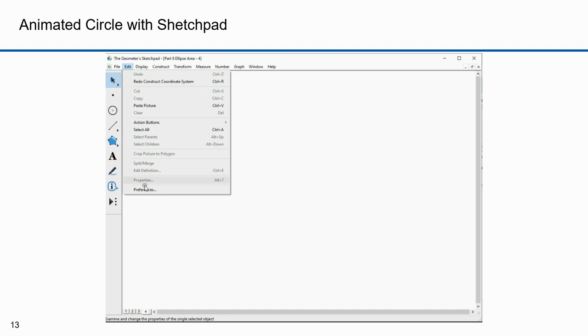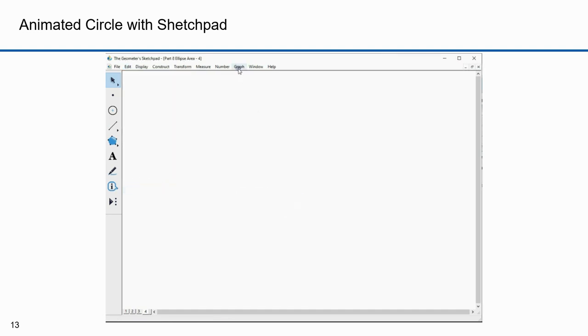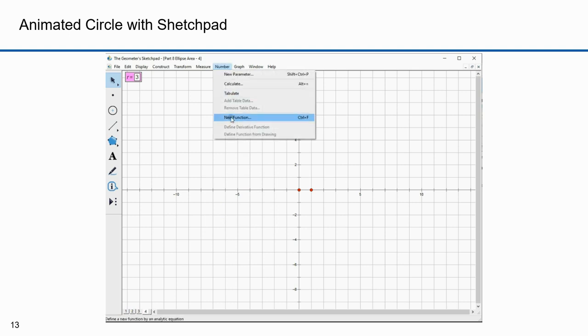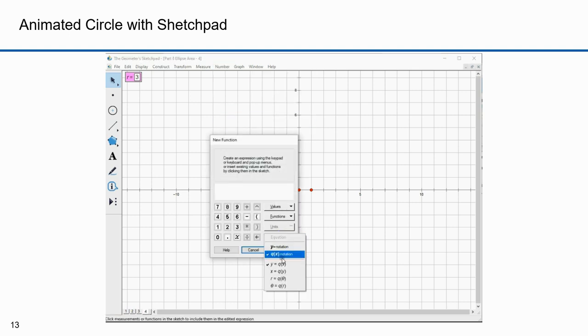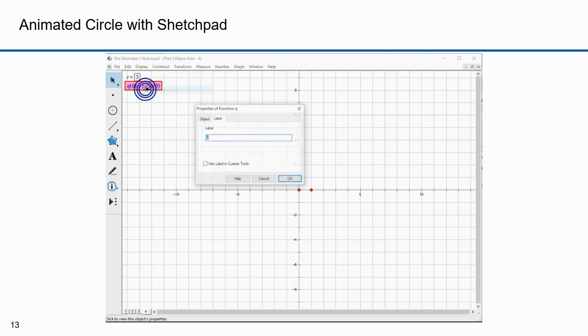First, I'll set the units in Sketchpad to radians. And then I'll turn on the grid. Next, I'll set up a parameter for R for the radius and formulas for the X and Y coordinates. I'll create a new function. I'll set this to an R equals Q of theta function. And then I want to multiply R times the cosine of theta. This defaulted to Q of theta, and I want to change that to R.